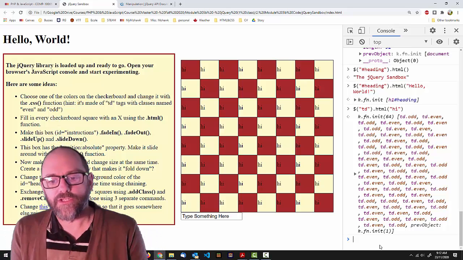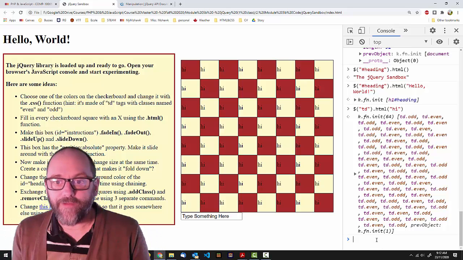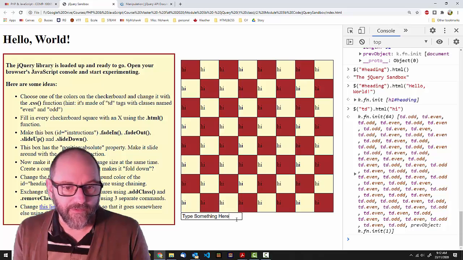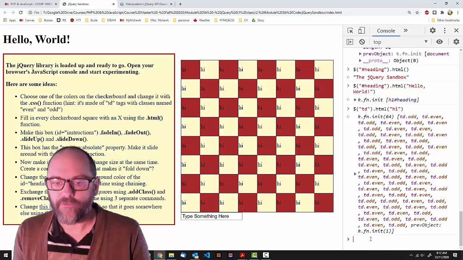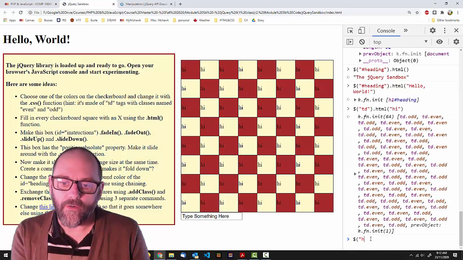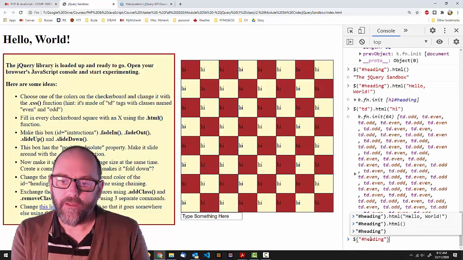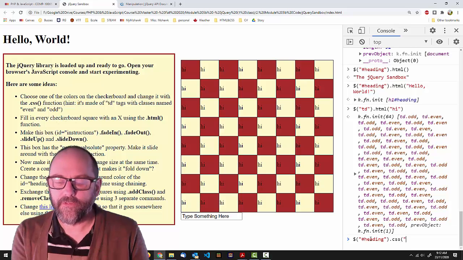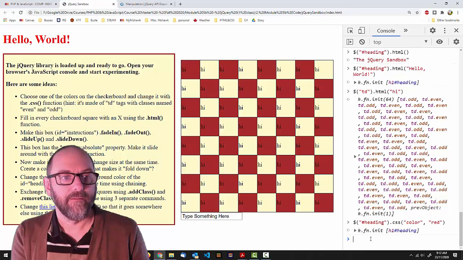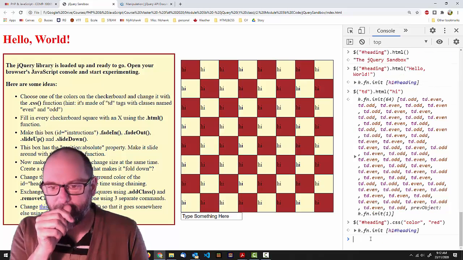We can change value. We got a form element down here. No, let's do some CSS first. So let's go hashtag heading, and then you can go .css color, comma, red, like that. Boom, it's red. That's how you do it.